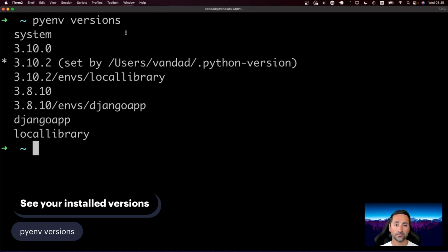So if you want to see the available versions, at least, you can always use pyenv versions. And I can see in here 3.10.0 is available. However, right now 3.10.2 is being used. So if you want to be able to use a specific version of Python, we're going to see that actually soon in a minute, but then you should be able to use one of the commands provided here.